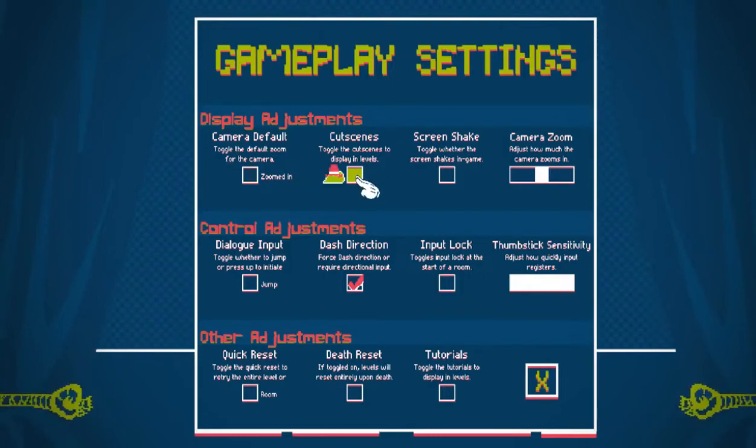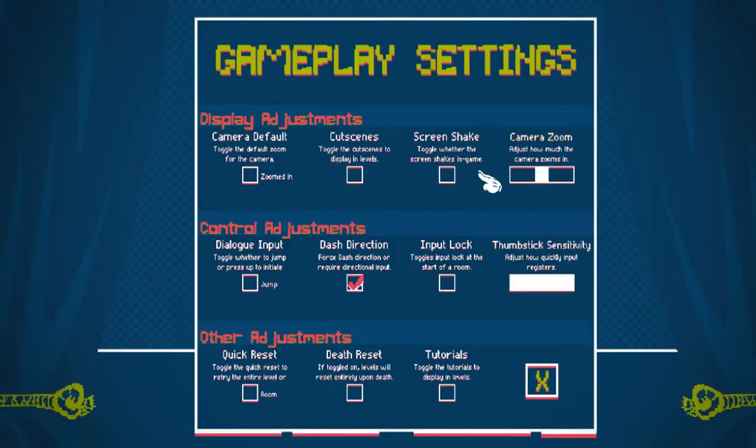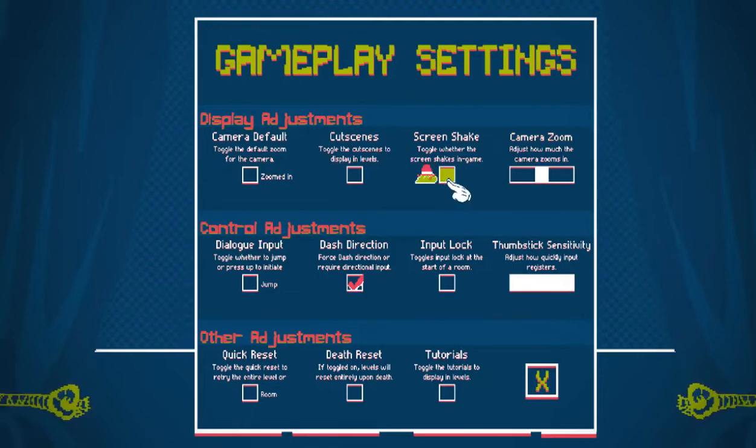Cutscenes. If you're gonna do your own timer, turn this off. If you're playing with the in-game timer, which is the kind of official way to speedrun it, it's personal preference. You can keep them on, I have them off. It's up to you. Screen shake. I would recommend turning this off, because it might distract you from playing. Well, camera zoom is just camera zoom.